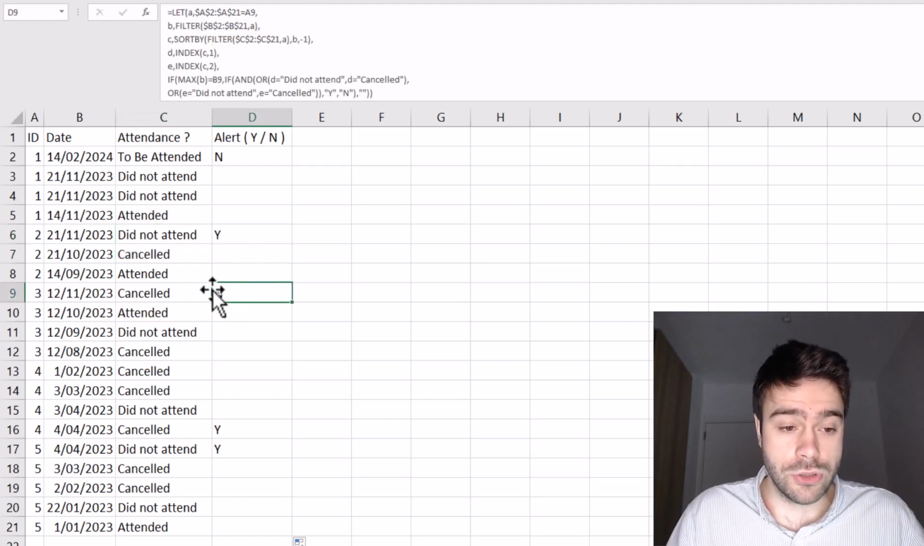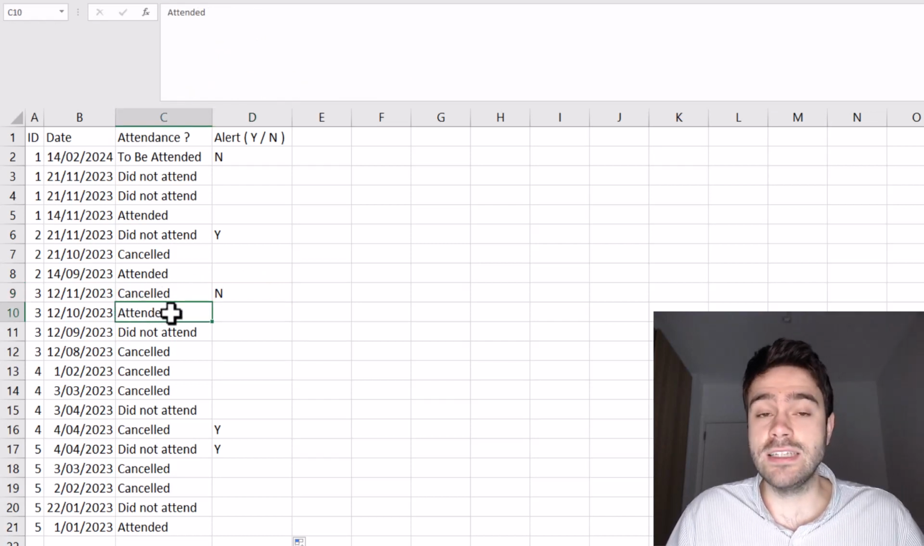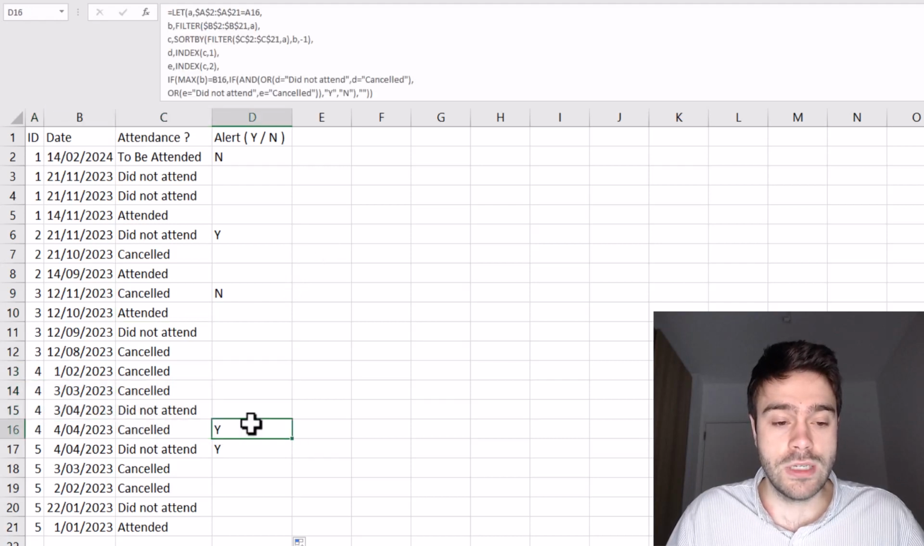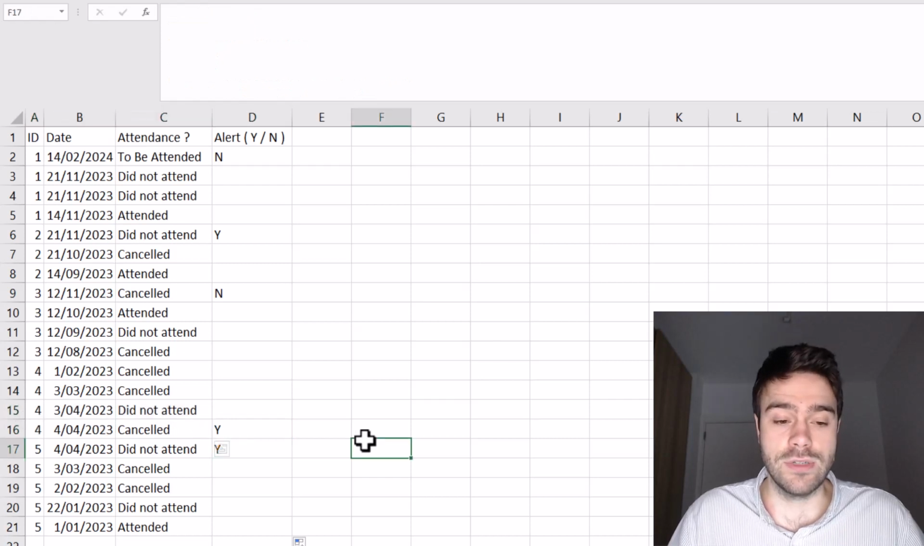So then we go to the third person here. He is not getting an alert. Why? His second most recent event, well, he actually attended that. So we don't want to bother him. We just are hoping that he will show up for our next event. Then we go to user number 4. He is getting an alert. Why? His two most recent events, it's these two events, he actually did not attend or he canceled. So he gets an alert.